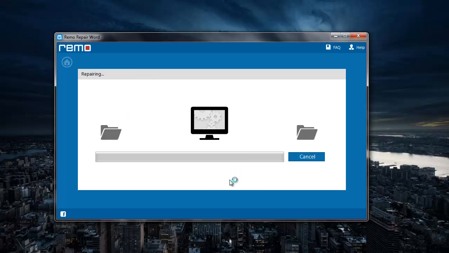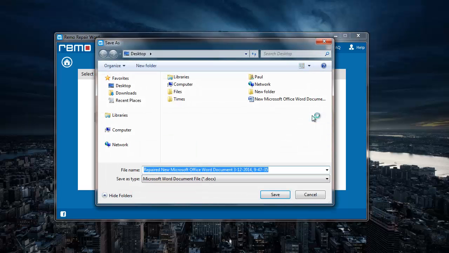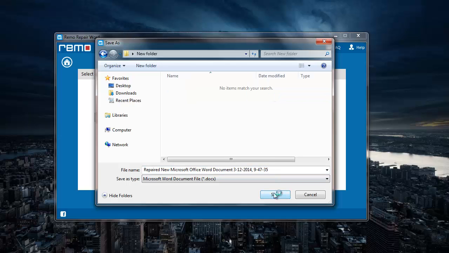The software then begins to repair my corrupt MS Word document and prompts me to select the target folder where I can save the repaired Word file. So all I have to do here is just click on the browse button that I see here and select the target folder. I'm selecting a folder on my desktop, after which I'll click on the save button that I see here.